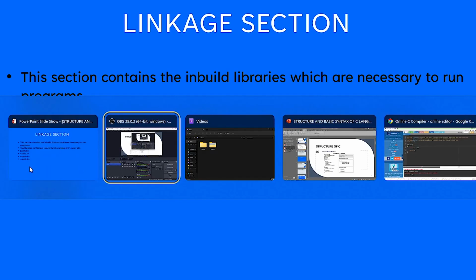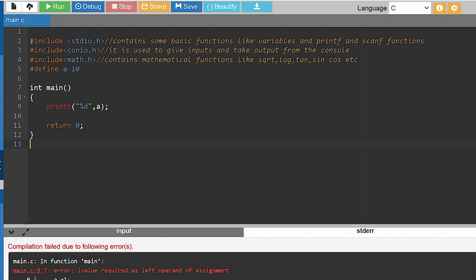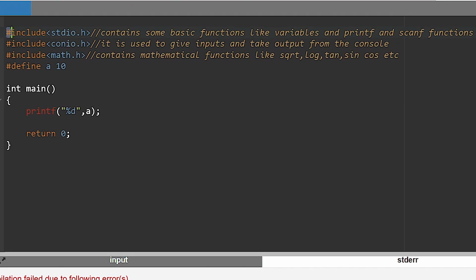If you want to see an example, here I have included stdio.h, which has to be given in this format itself. First you have to give hash and then use the keyword include, and within the open and closed less than and greater than symbols you have to include which library you want to use. Here I'm using stdio.h. So what does stdio.h contain?